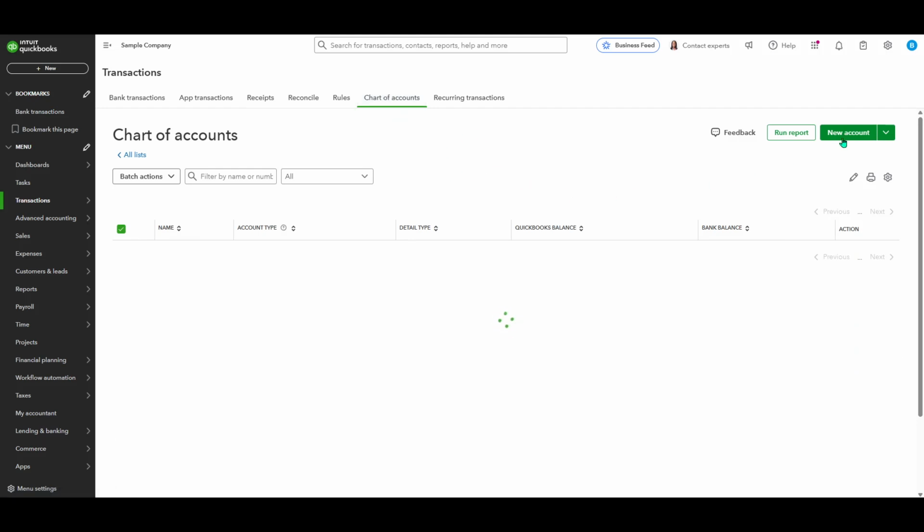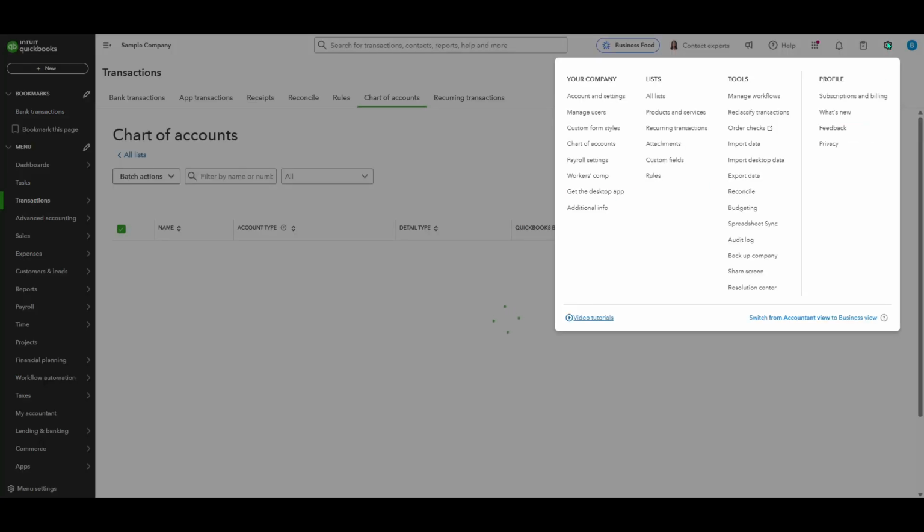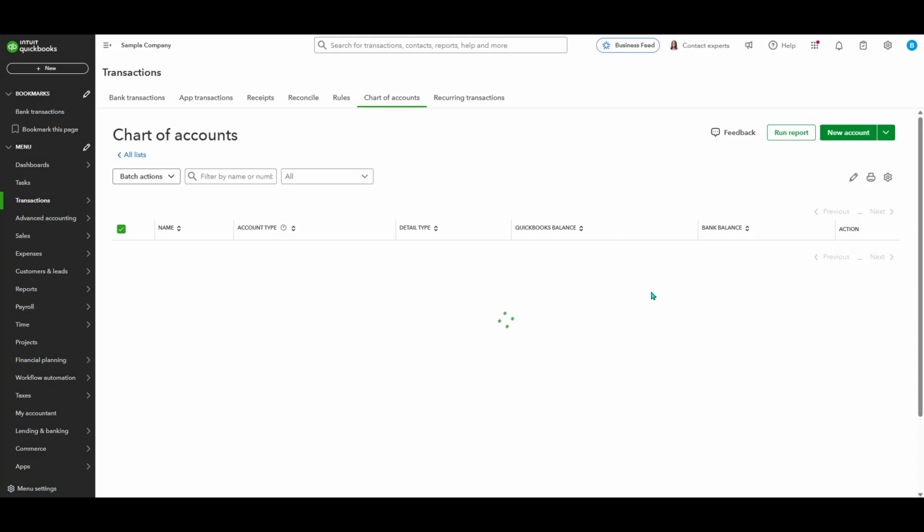First, you'll need to start by navigating to the gear icon. You'll find this icon conveniently located at the top right corner of your QuickBooks Online interface. By clicking on it, you'll open up a menu with a variety of options tailored to managing your accounts. From this menu, you'll want to select Chart of Accounts.